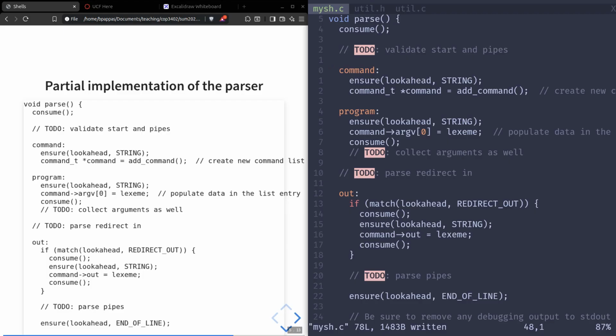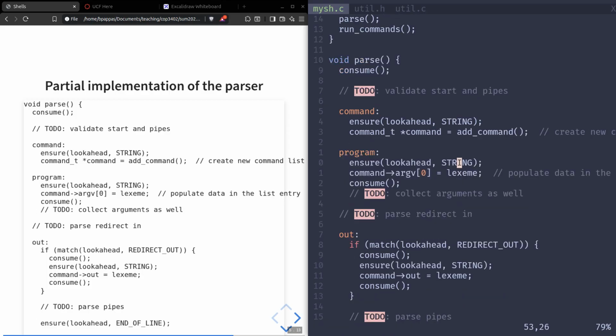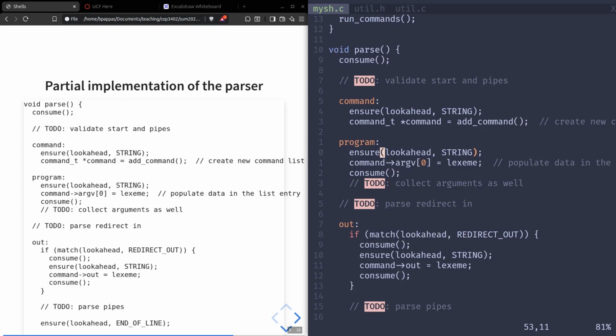Okay, so now the difference that we have, we made some changes. We've added this command variable here by calling add_command to create a new pointer to a command. And then down here, next we parse the program. We assign the first element of the argv field of the command to the lexeme. So when we call a program, what is implicitly passed as the first argument? The name of the program itself, right? So that's why we store the name of the program here as the first element of this argv.